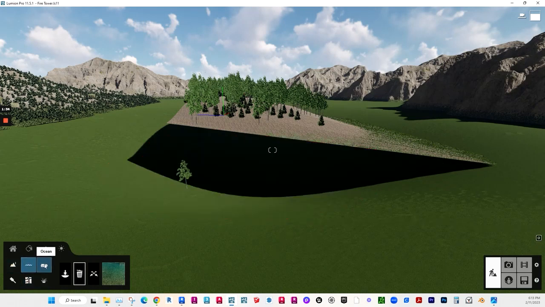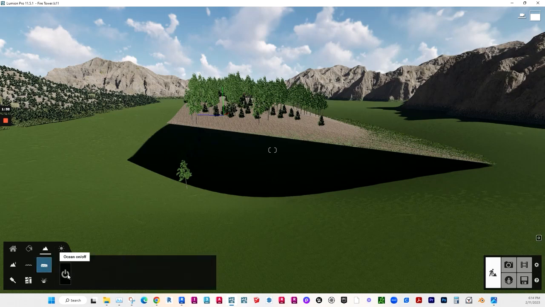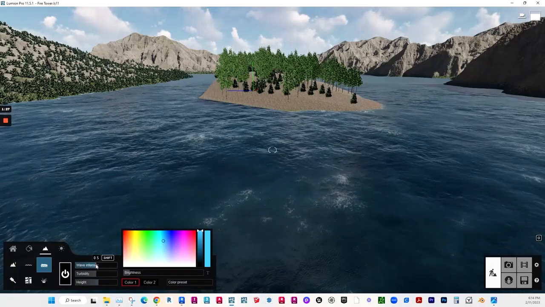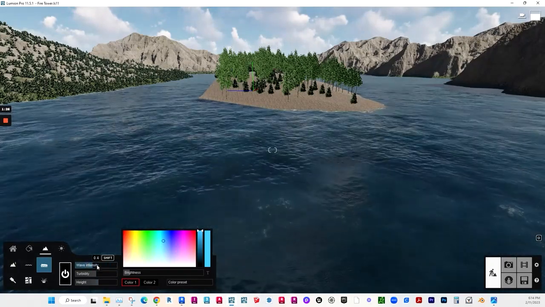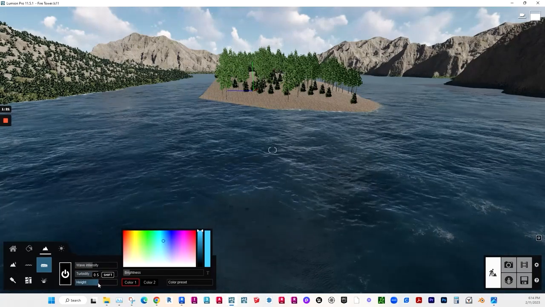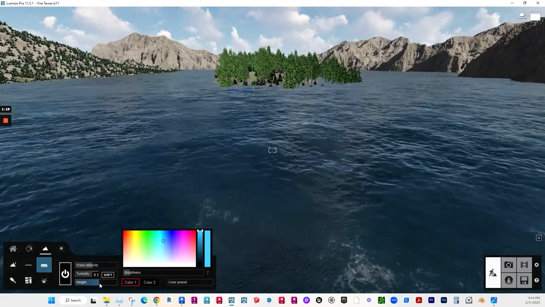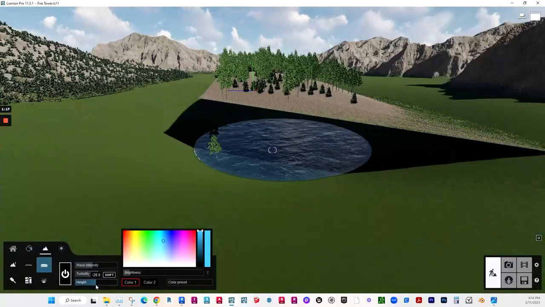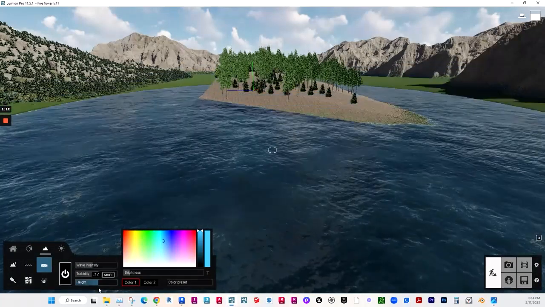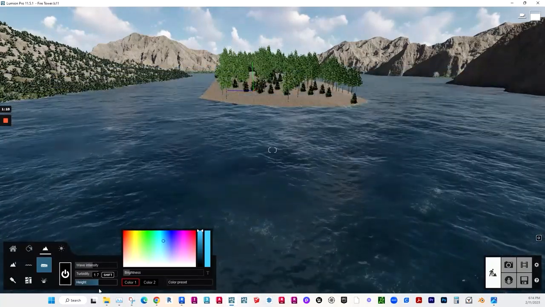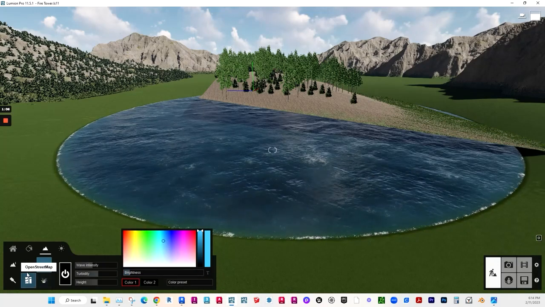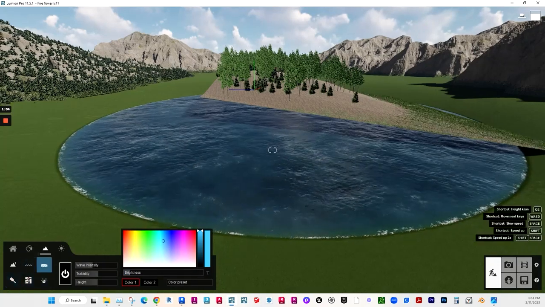But there's also a tool to turn on the ocean. I don't use this too often either, but we can change the height of it. So if we need to put an ocean or a lake in our scene, we could do it with this method. There's some more settings here that I won't go over.